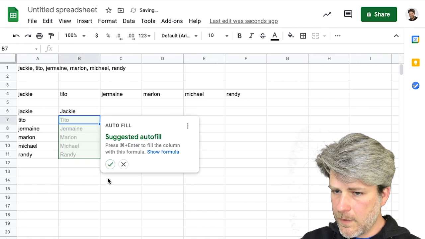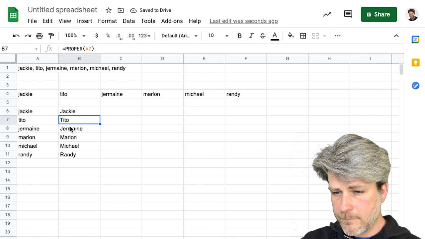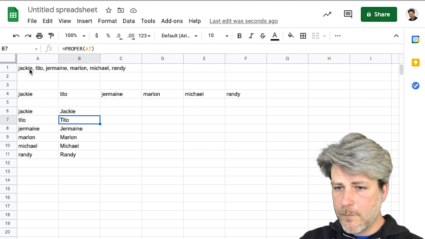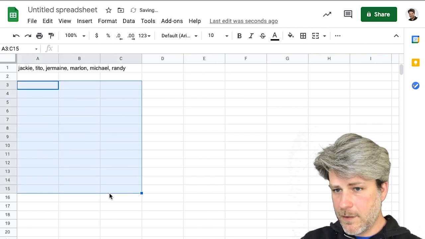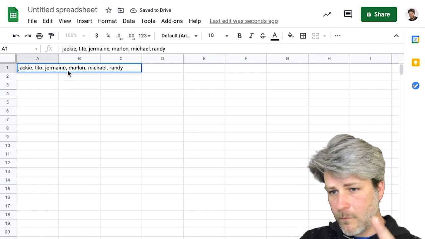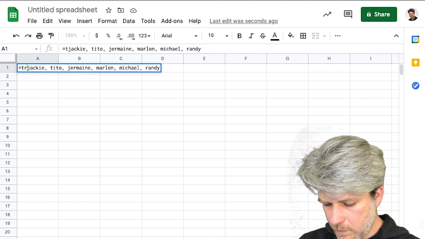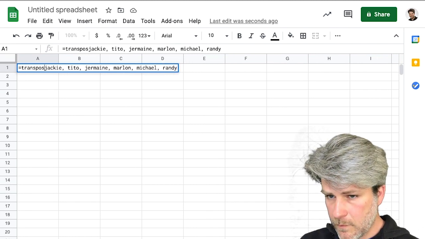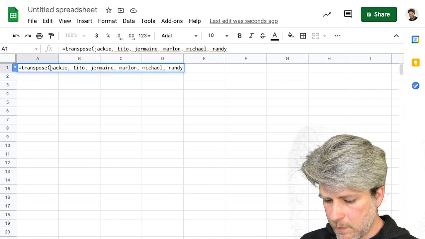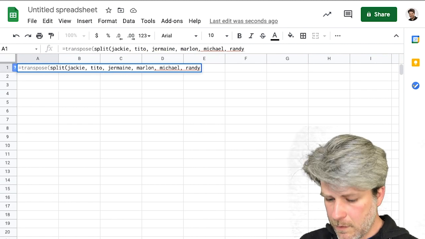So there we go. And then you could say equals proper, and then bring that down here. And then it makes everyone uppercase, or the first letter of their name. But instead of doing all that, what we like to do is wrap those formulas all in one. So we'll go equals transpose, the split, and then proper.